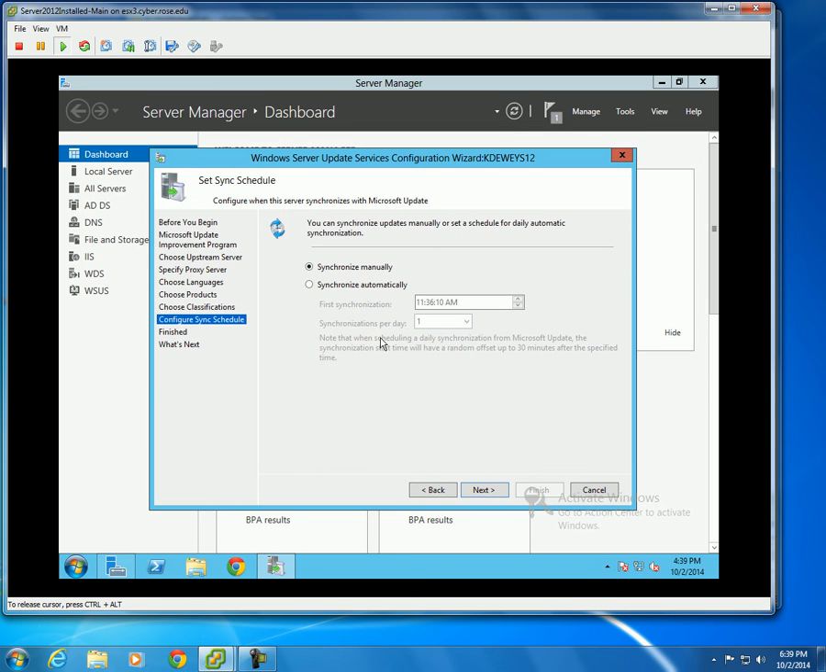Then you say next. Now, then you have an option to synchronize manually or automatically, okay? Automatically, you can go once per day, as you can see down here, twice a day, once a week, whenever you want to do it, okay? If you do it, I would recommend setting it for like 3 in the morning. But Microsoft actually releases at a certain time, it's like Tuesdays or whatever the day is. You can get it to pull right after that, okay?